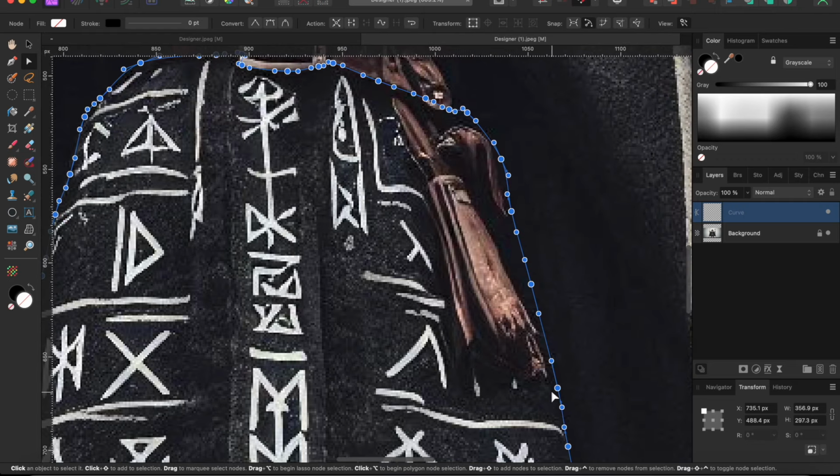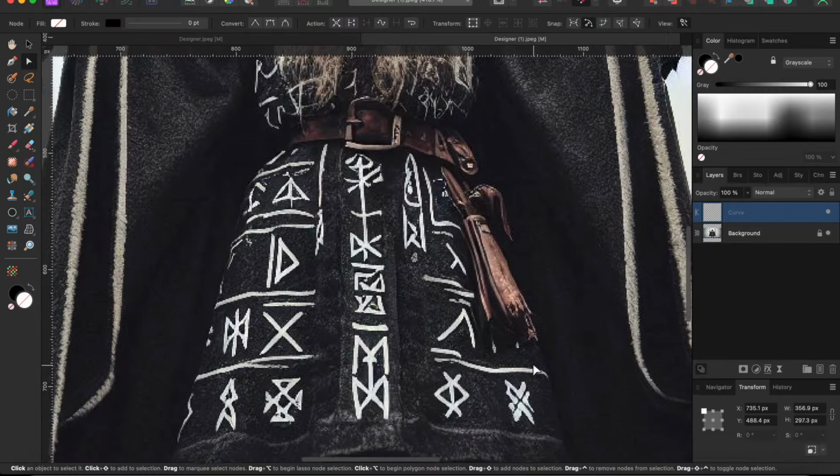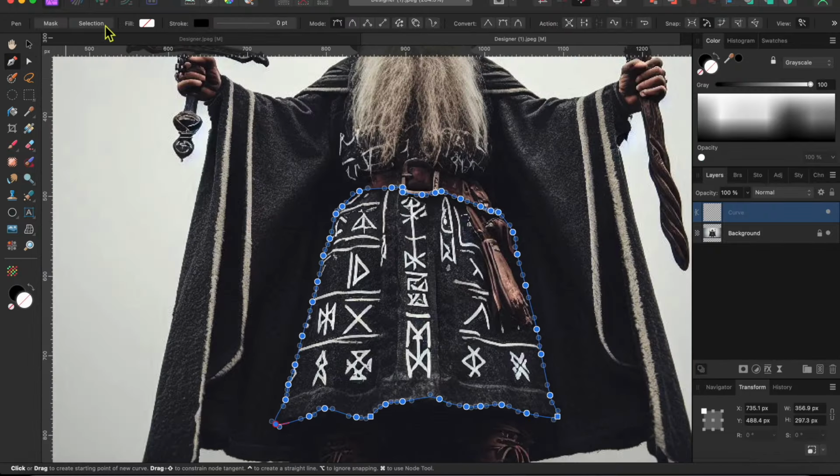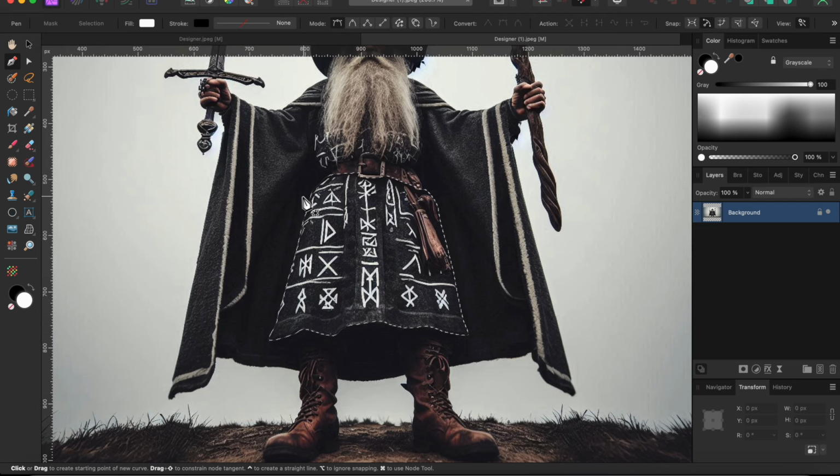Okay, this looks like a good selection. So I'll go back to the pen tool and click it. Then I'll go to the word selection in the top toolbar and click that to bring out those marching ants. Then I'll click Command or Control C to copy the selection, and then Command or Control V to paste it into a new layer. Then I'll click Command or Control D to get rid of those marching ants.